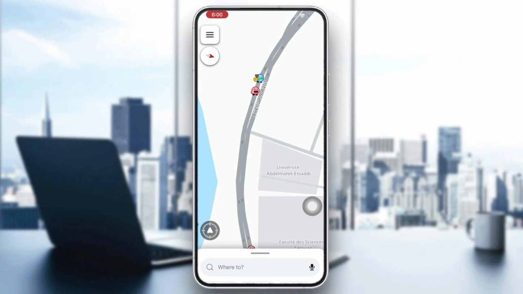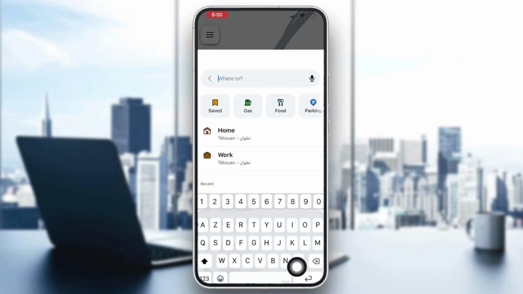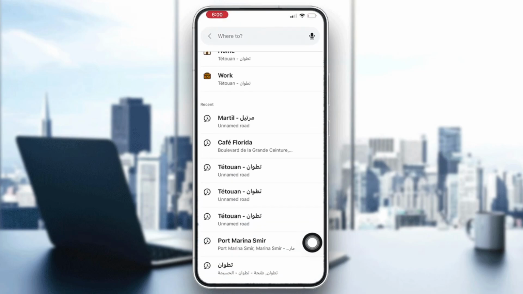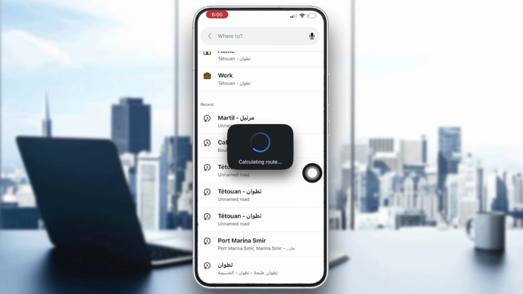So actually guys, first you will need to open Waze and enter your destination. You will need to tap on the search bar below and then just select your destination. So for example, you'll go with that one.